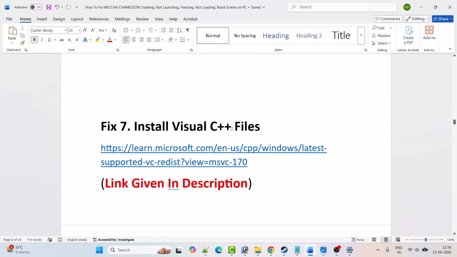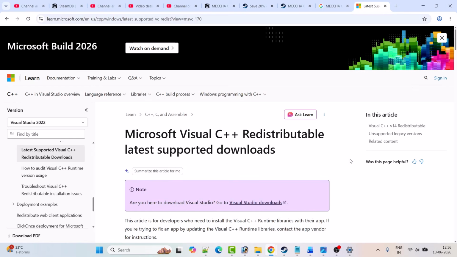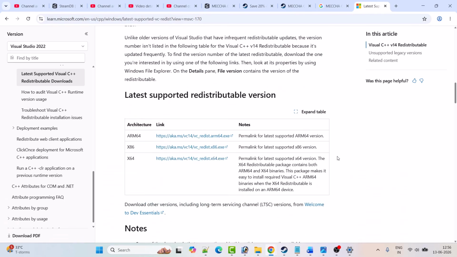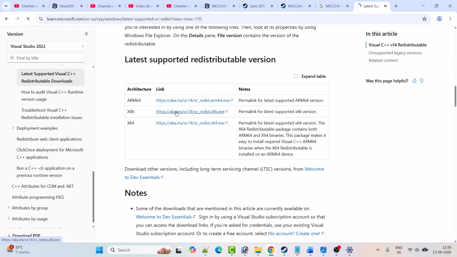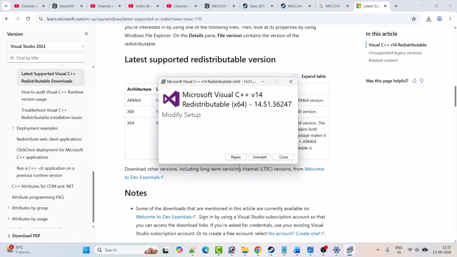Fix 7 is to install Visual C++ file. So go to this Microsoft website. Link is provided in my video description. And once you're on this Microsoft website, scroll down and download both x64 version and x86 version. Download both the versions. Now first click on x64 version. Now if you see repair option, then click on repair, and if you see install option, then click on install. So either repair it or install it.